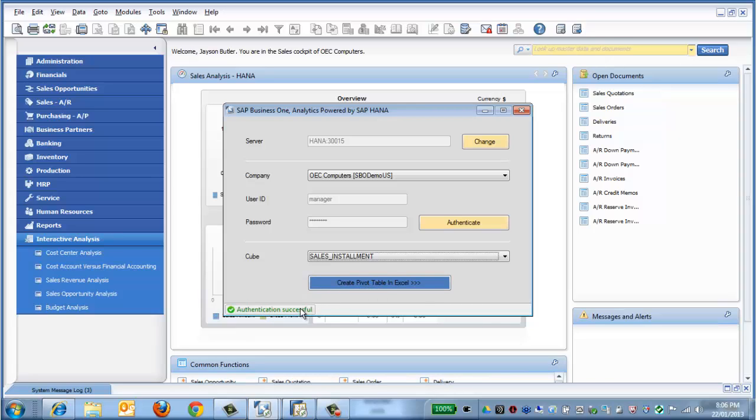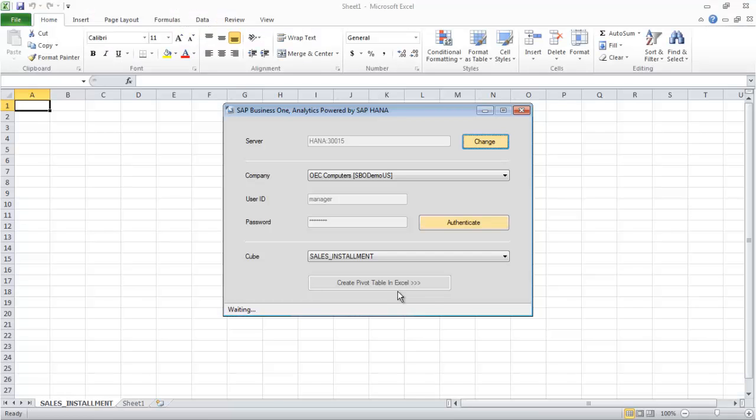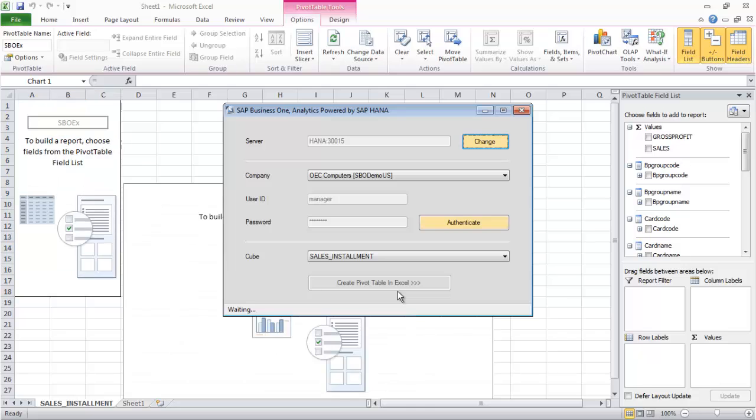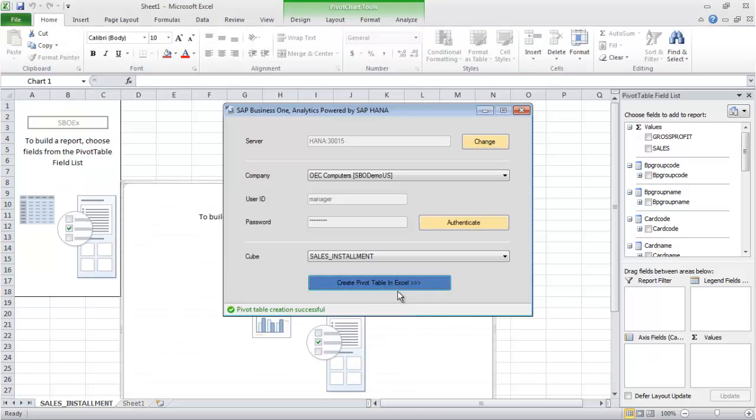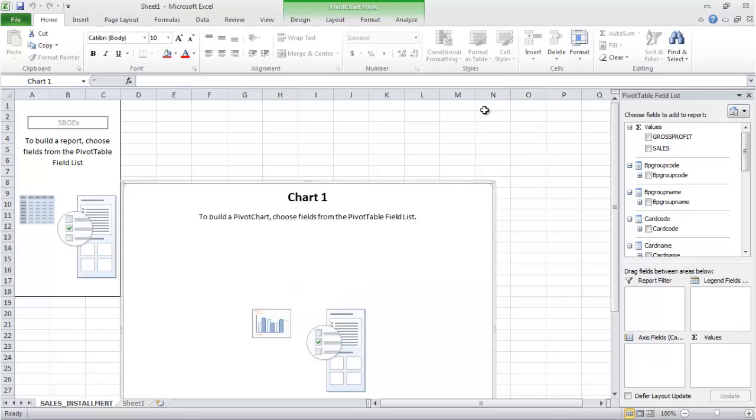So the next step is for me to go in and create my pivot table in Excel. So when I do that, what it's now doing is launching Microsoft Excel for me. It's bringing up all of the pivot table functionality that's a standard part of the Business One Analytics powered by SAP HANA. And it's now ready for me to start doing my analysis. So I can just shrink that down, minimize it, get it out of the way, and now I can start looking at my information.